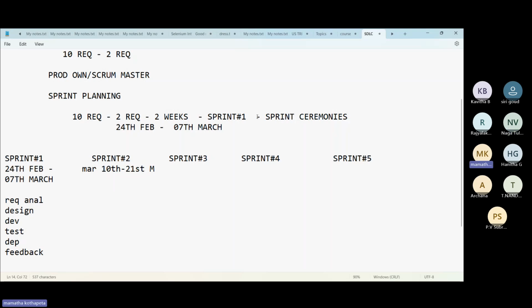How many sprint ceremonies are there? Four: sprint planning, daily stand-up, sprint review, and retrospective. So those are the sprint ceremonies that we're going to follow.